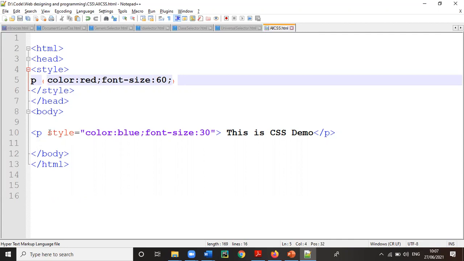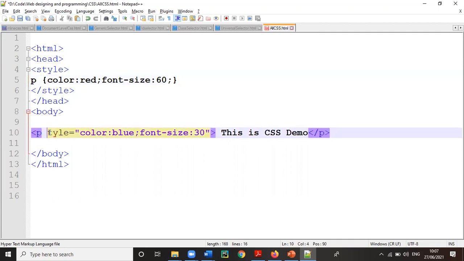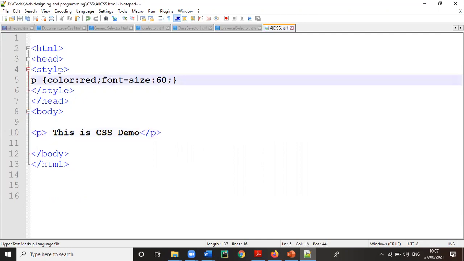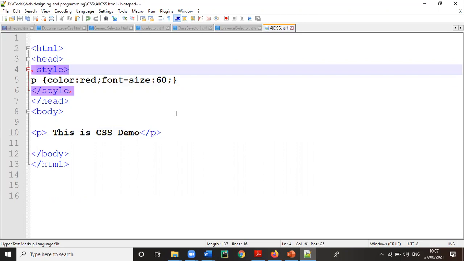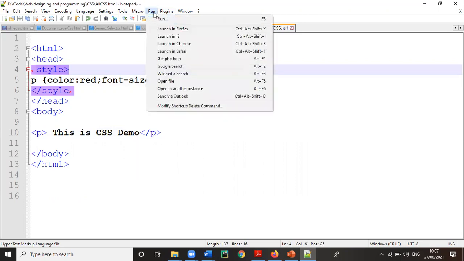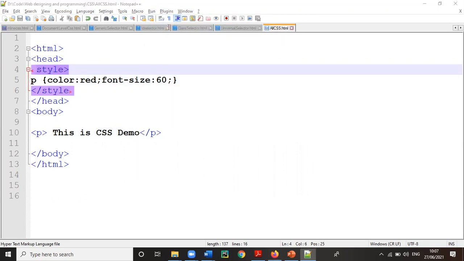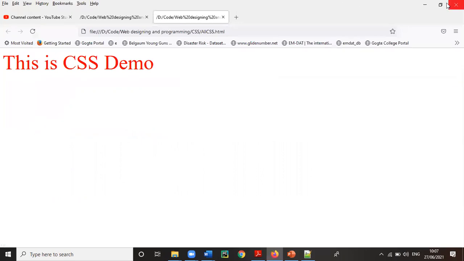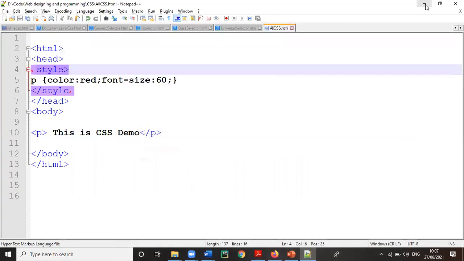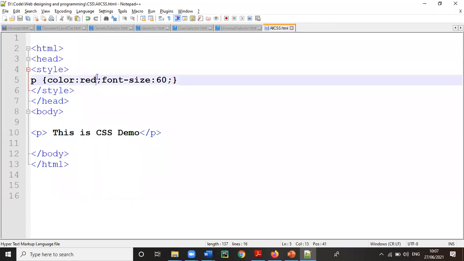Now we'll remove the style specifications from here. The same specifications we have given, but we have given them at document level with the style tag. Run this, and the output will be the same as the previous one. We have given color as red instead of blue. That is the difference. Now, how do you change this to the external level style sheet?